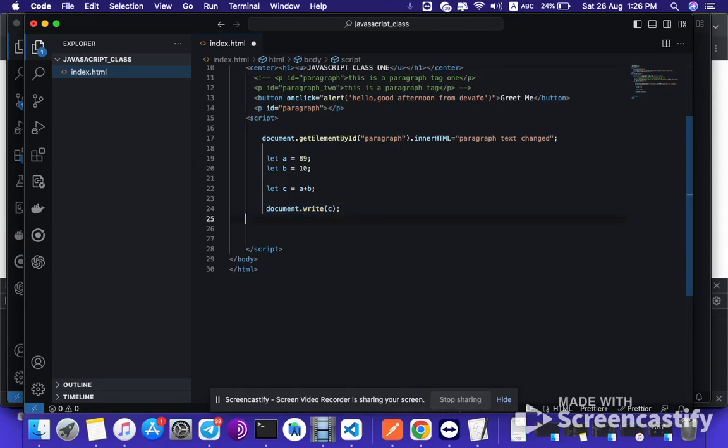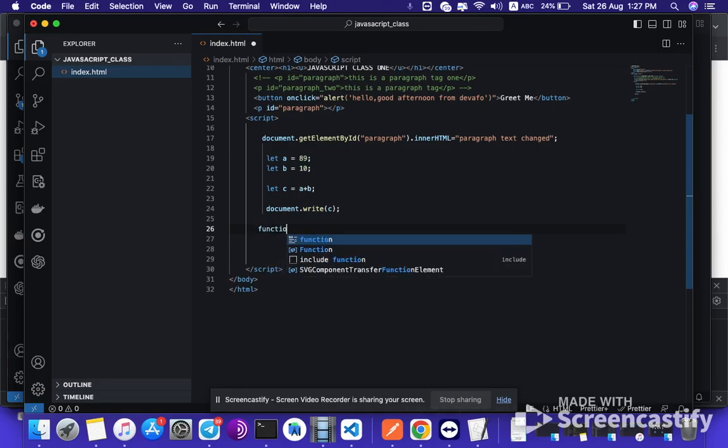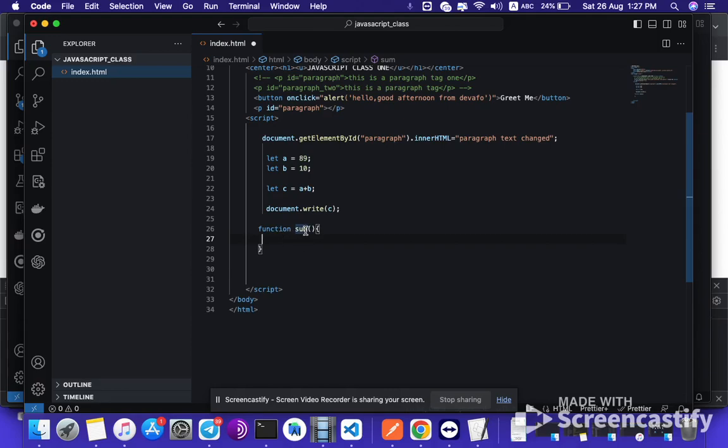So let me get rid of this. You can still leave that. So let's create a simple function, function sum. Actually, let's create a function greet. When someone clicks on this button, it should call a function called greet. That greet function will determine what will be displayed on the screen or what will happen next. We want that greet function to always greet people.